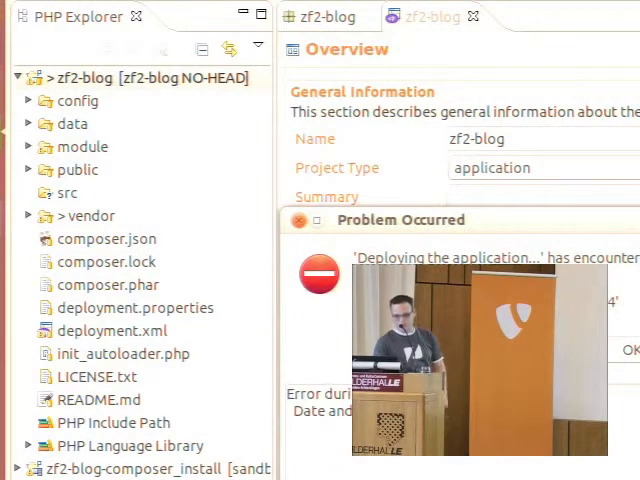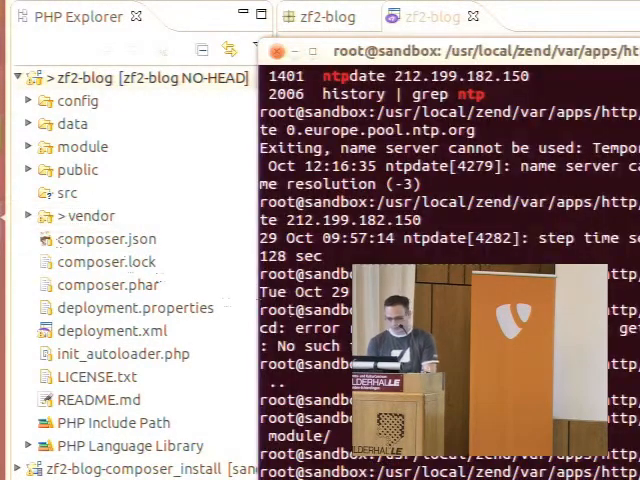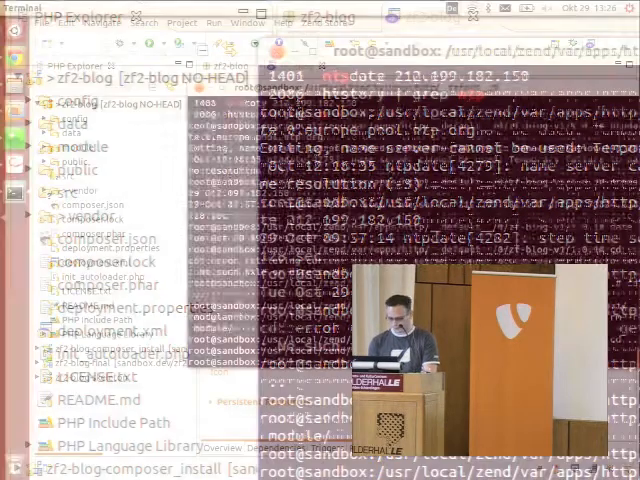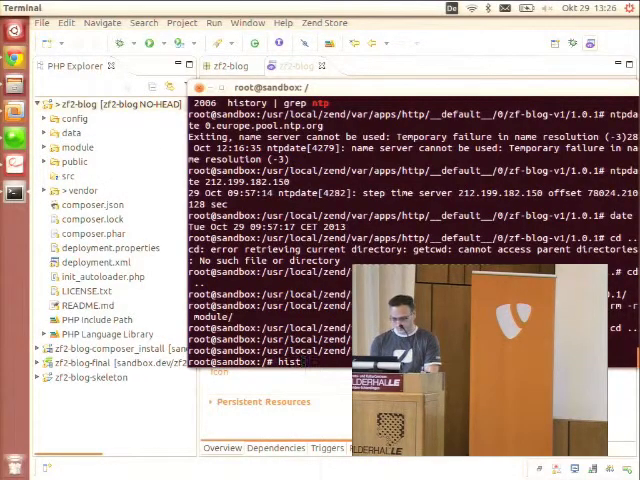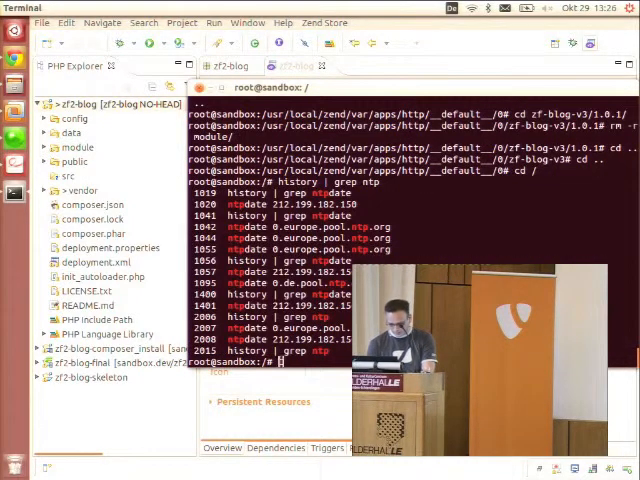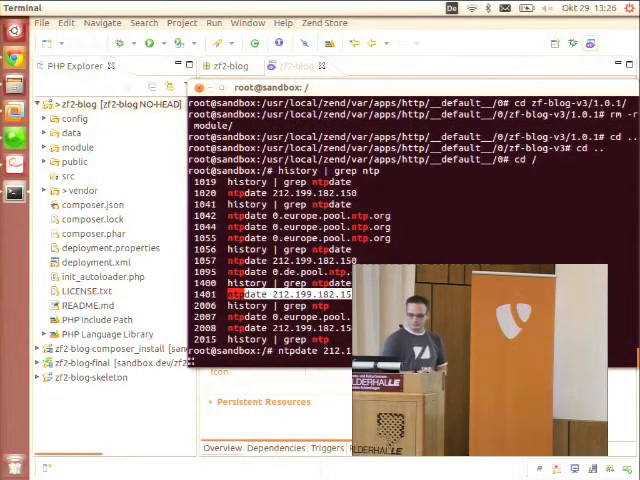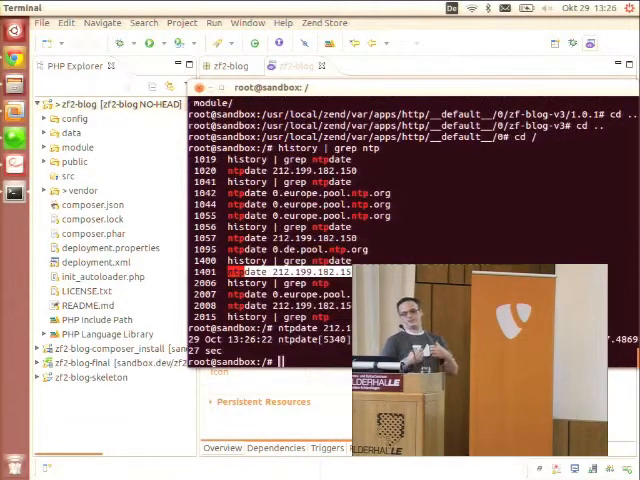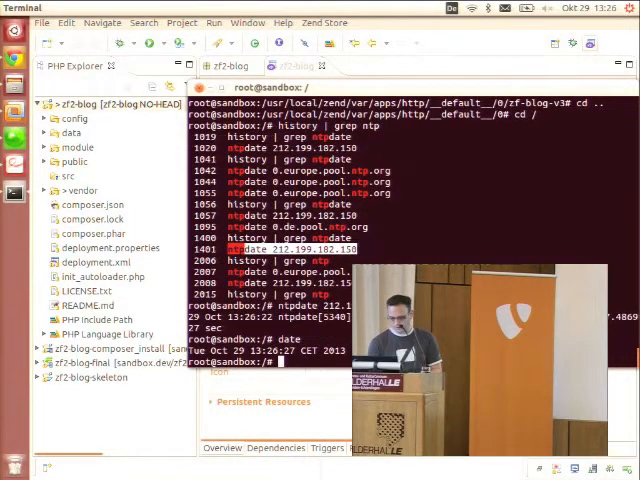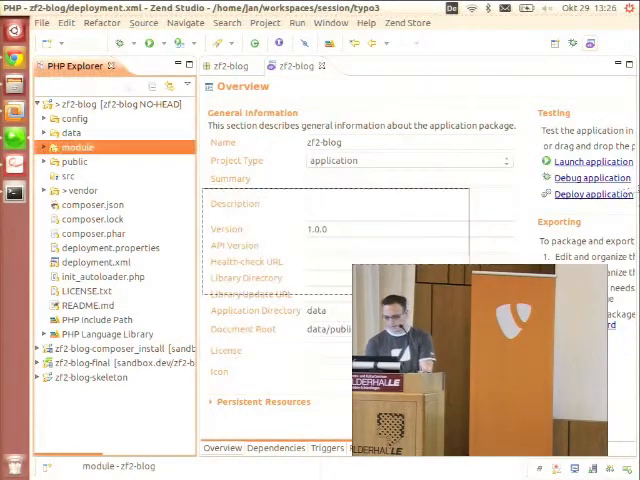And this should not happen. This is always a problem with the timing of the VMware. One second, please. You see, I did it already once or twice before. So now the server should be at the same time as my laptop. And again, all right, this looks good. So I try to deploy it again.